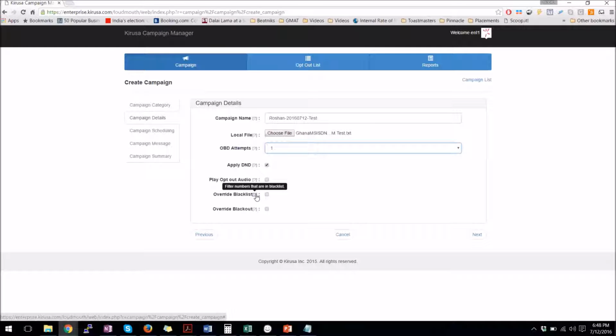In addition, we also have the option of overriding blacklist. In certain cases, campaigns would want to ignore the blacklist and send out the messages to those users as well. And so we have the option here. This is provided purely as an option for enterprise customers to decide how they want to run the campaign and purely control who receives their messages.